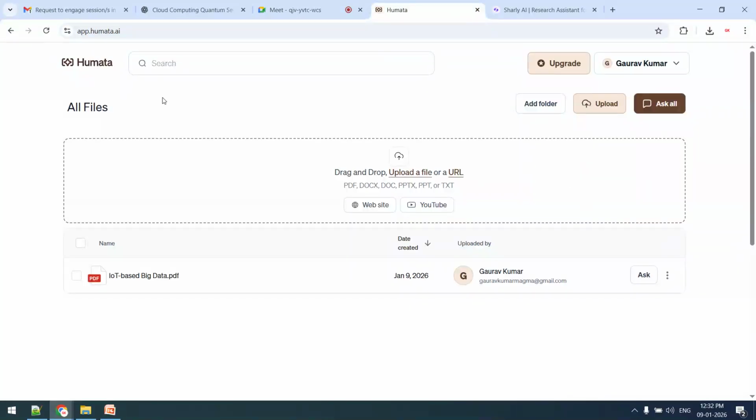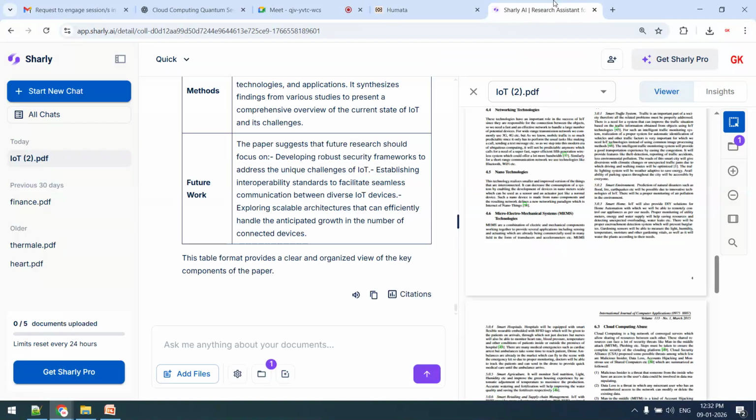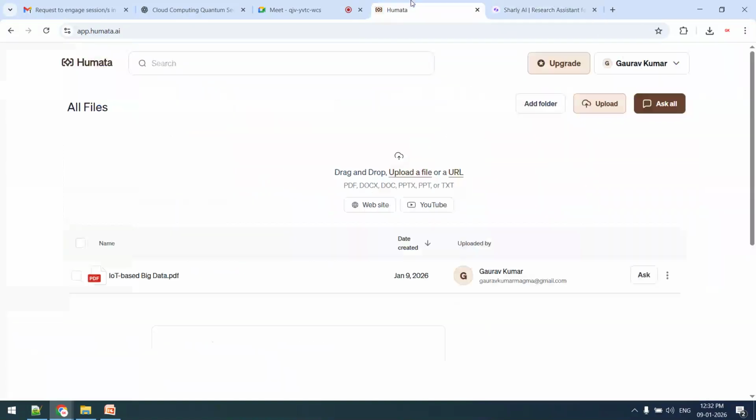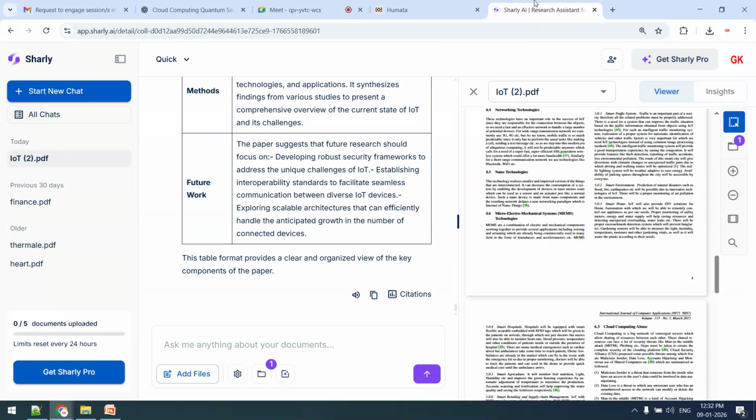So Humata or any other. If you want to upload a folder, for example you have 50, 60, or 100 papers and out of those 100 papers you want to create a literature review, add a folder. All the different files will be added, and then you can get the desired results.